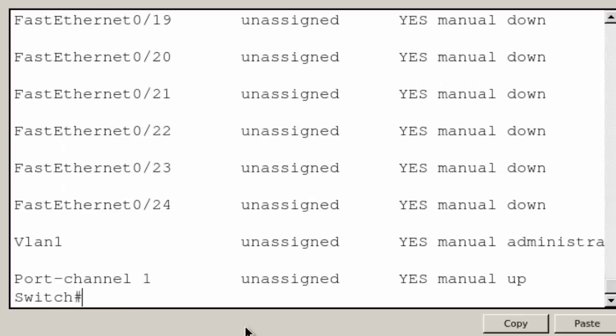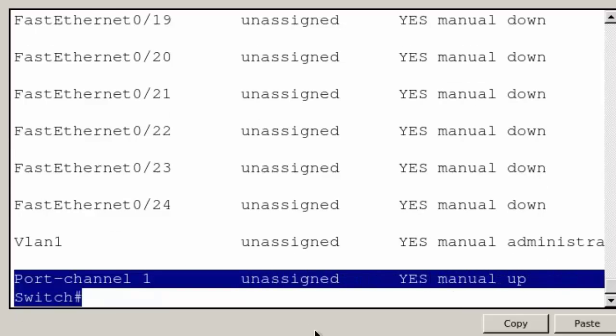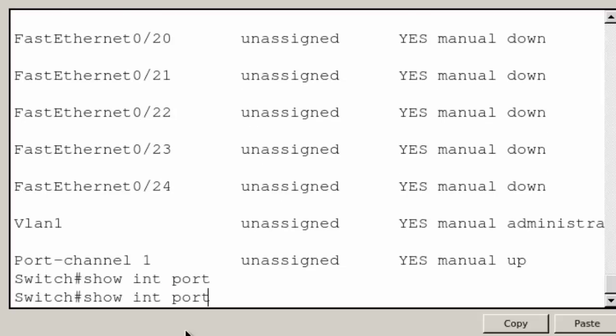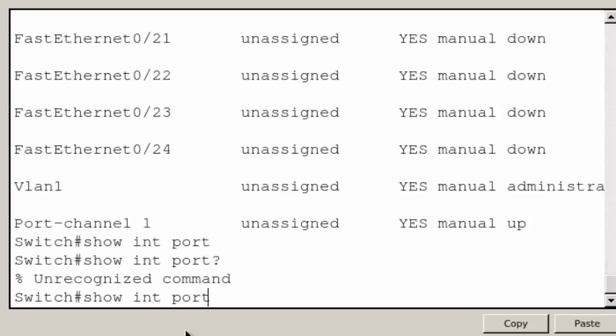I just wanted to show you the port channel that's been created as well. Unfortunately, you can't do a show command on the port channel on Packet Tracer. I try and do it now, it doesn't let me. But at least you'll see the status of the port channel, which is up in this case, obviously.